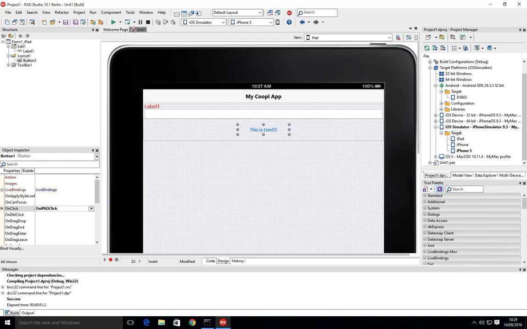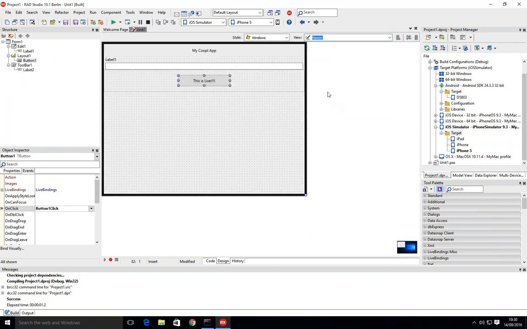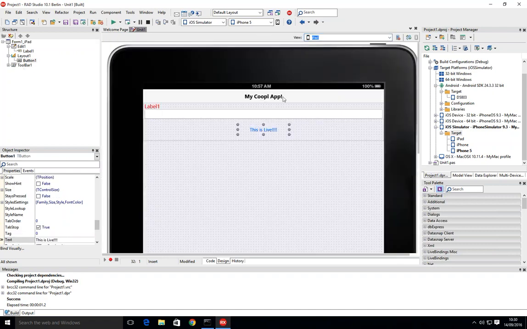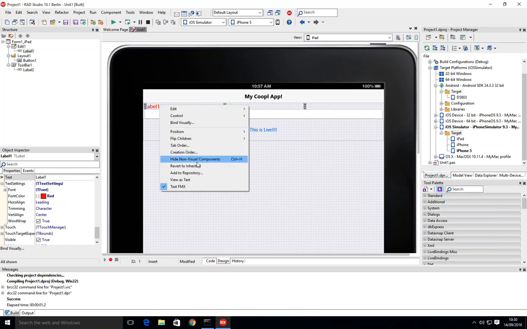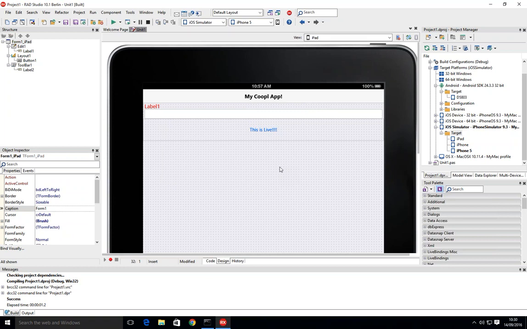So if we go back to the master and put something in here, let's change my cool app at the top here. Let's put an exclamation mark in there as well. If we come back onto the iPad, you can see that's been brought down. But if we made a change onto the label, because we've made the change on this here, that's not going to reflect through. We can always revert to inherited. Right click and revert to inherited. That will take it back to what the master is, and then you can make any specific changes again that you want. So that is something that's pretty cool.